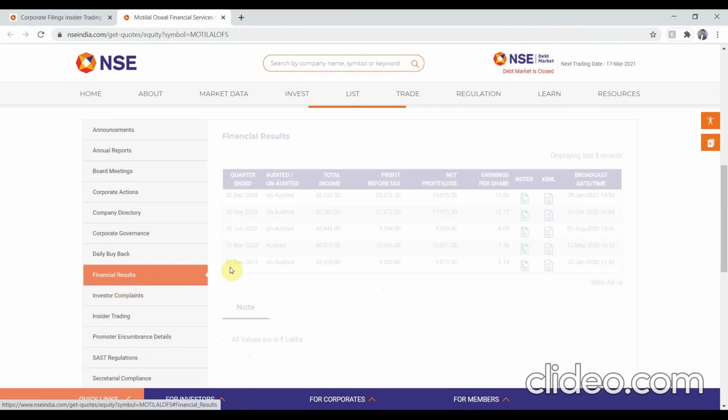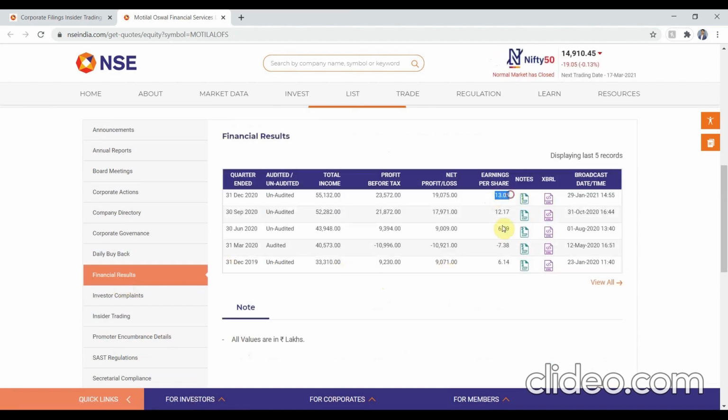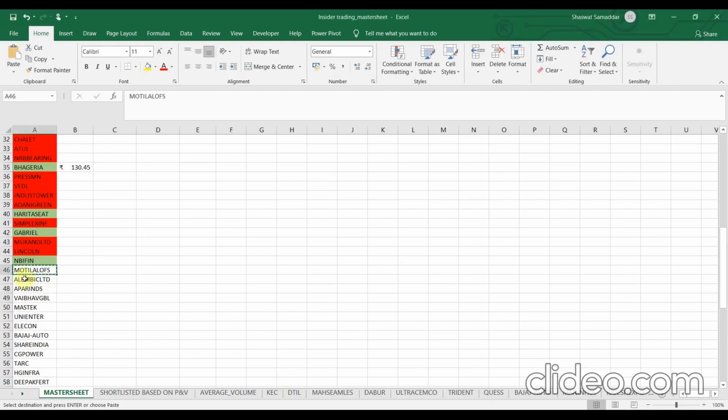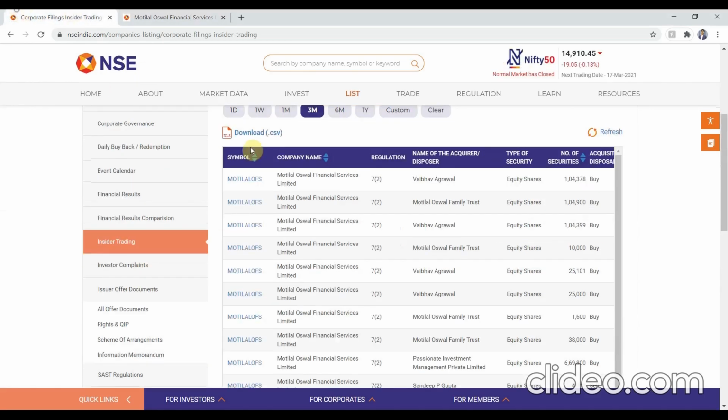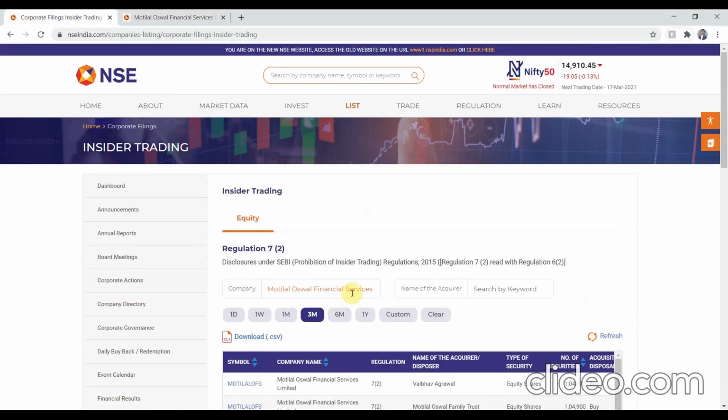Let's check the earnings per share. The earnings per share is quite positive, 13.05 rupees. So it's again going to be a green stock for us. It's going on my watch list. I'm not buying it tomorrow. Next, Alembic Cement. Paste it right here.